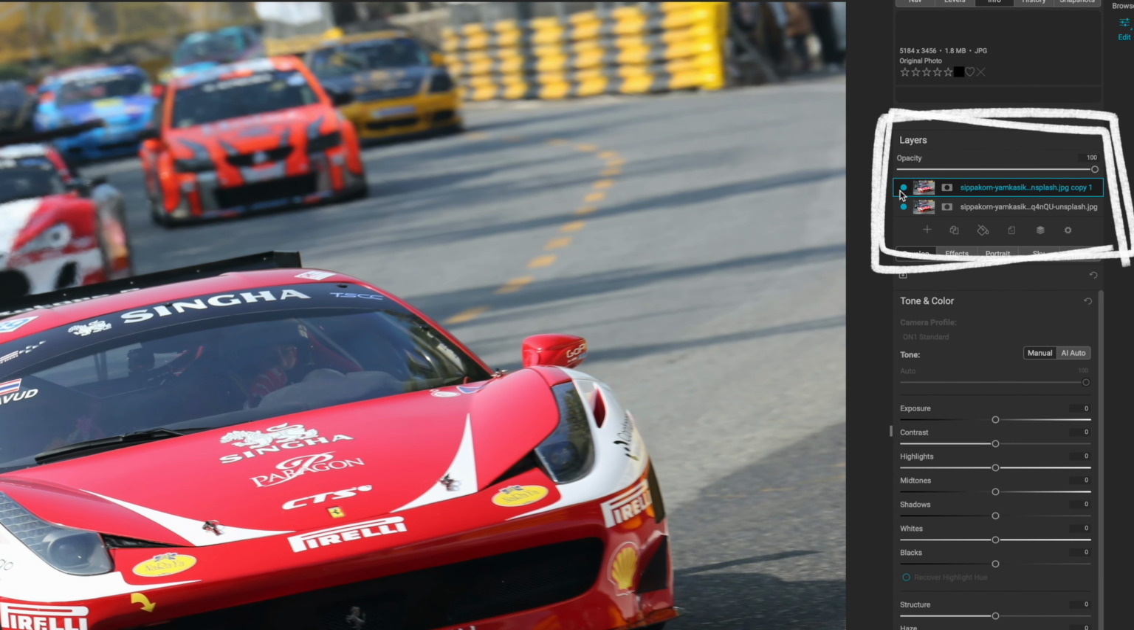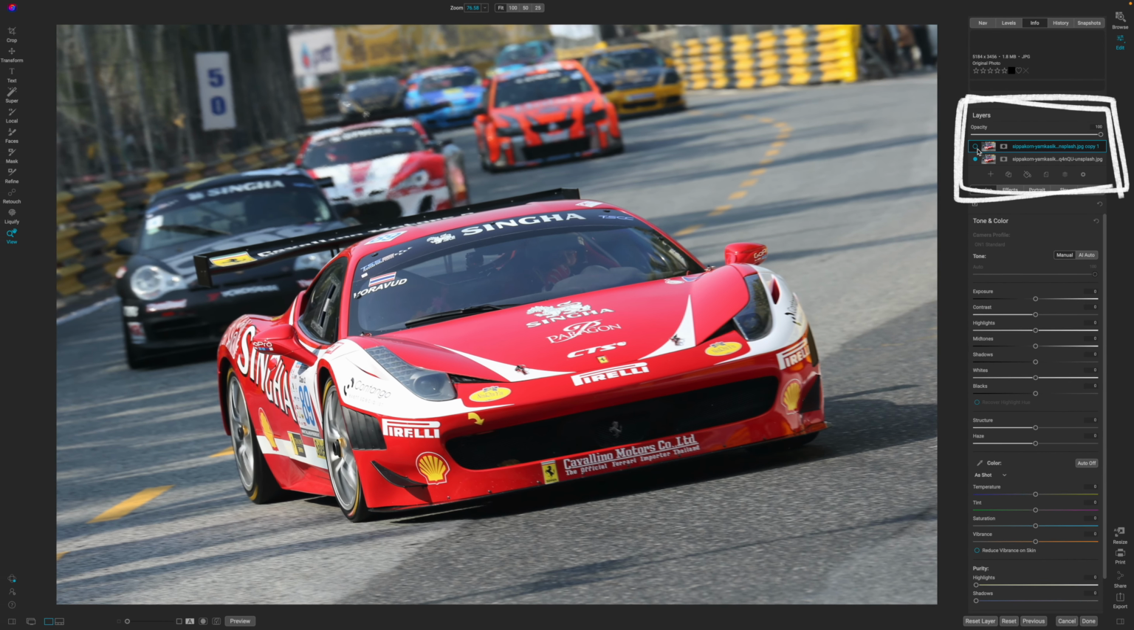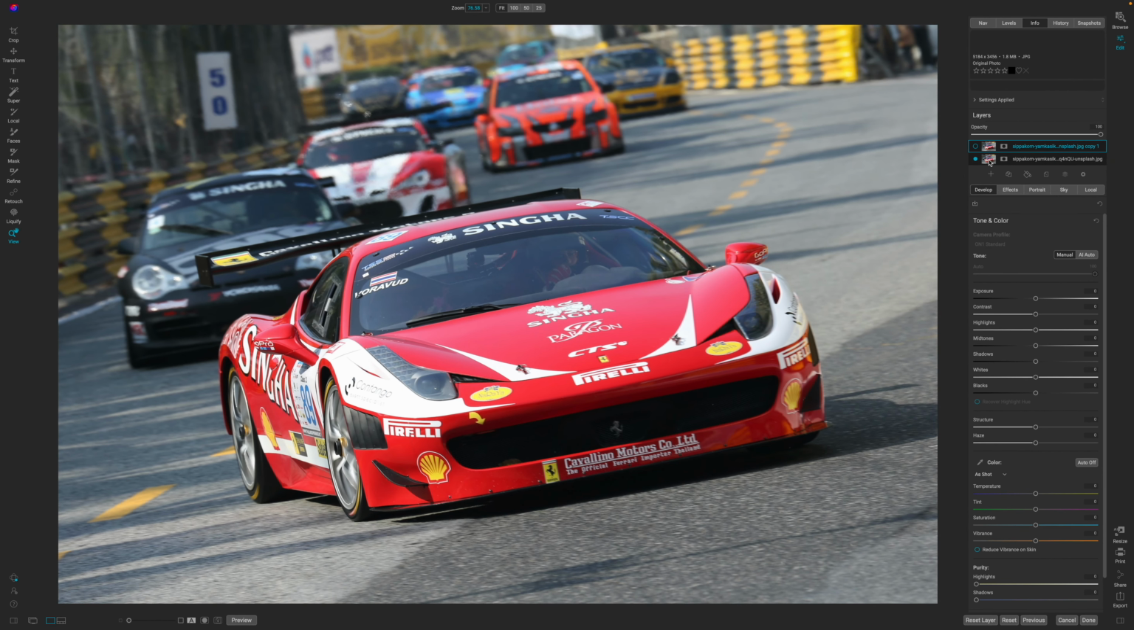They're completely identical, but the first one I'm going to leave alone, because that's where I'm going to actually pull out and make everything black and white. So I want to go ahead and rename these. I'm going to call this one color and this one black and white. So now I know what I'm going to be doing on each of the layers.